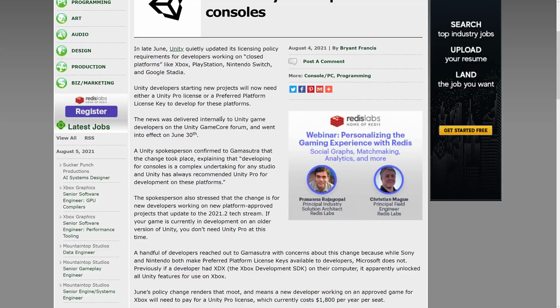So this was delivered internally to the Unity game developers on the Unity Game Core forum, which I do believe is for Xbox developers under an NDA. So it is not a public forum for Unity developers there. Unity confirmed that this is the case. They say that developing for consoles is a complex undertaking for any studio, and Unity has always recommended Unity Pro for development on these platforms. So what we have now done is changed the word recommended to required.